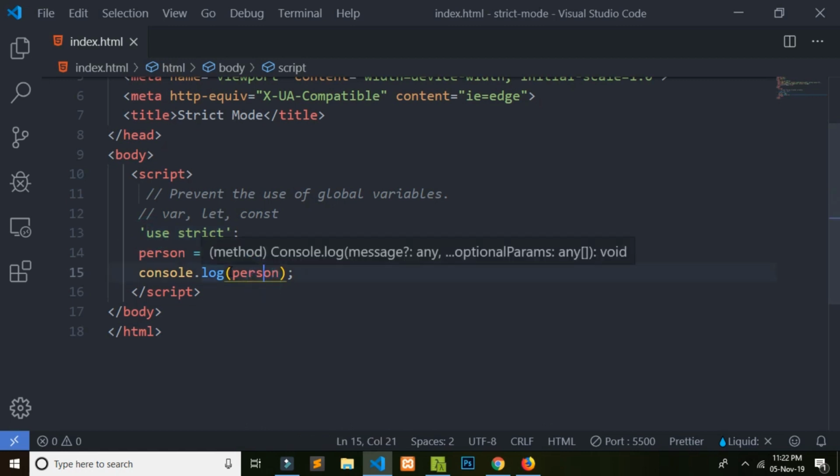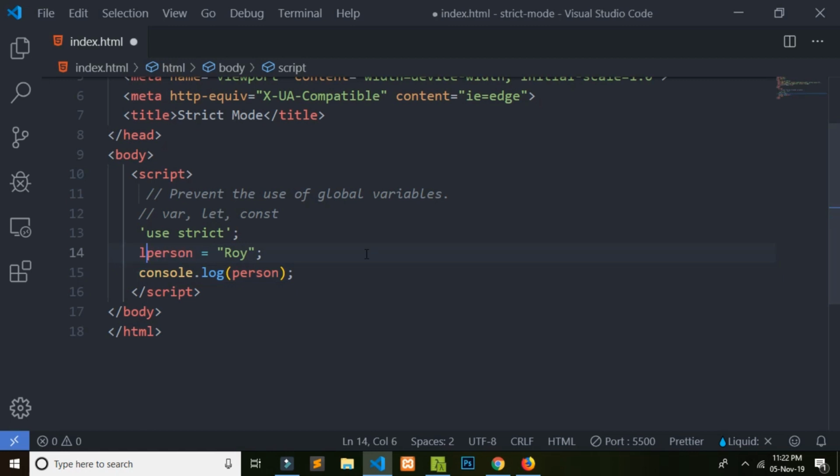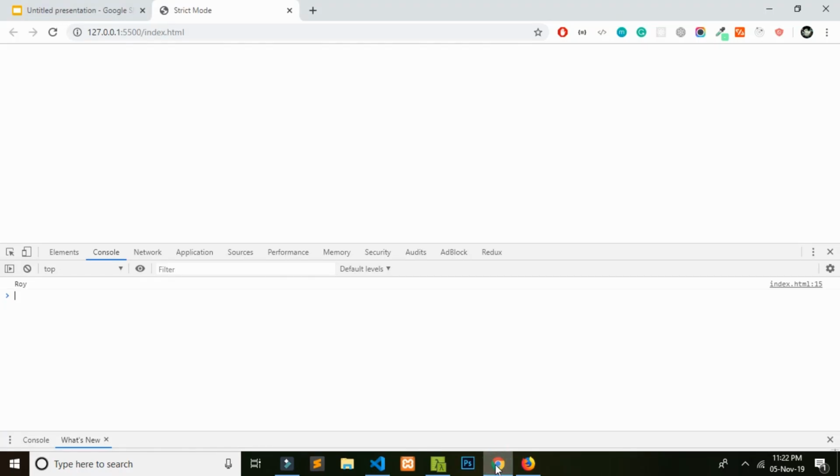It prohibits the use of global variables. So let's change it and let's see what happens. I will be using let for it and you will see the error is gone now.